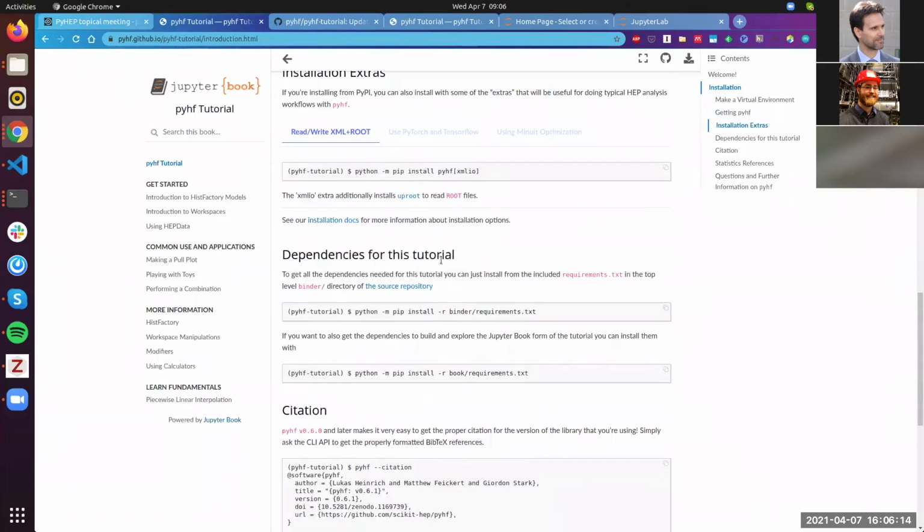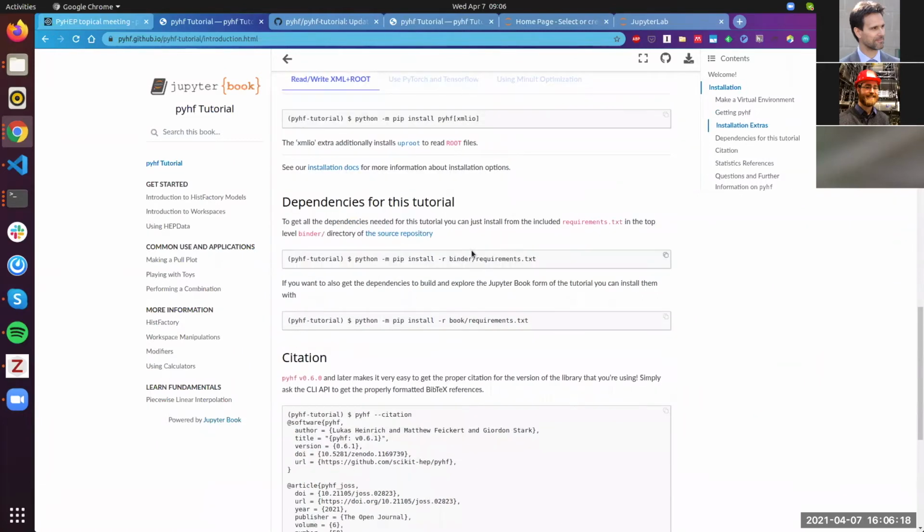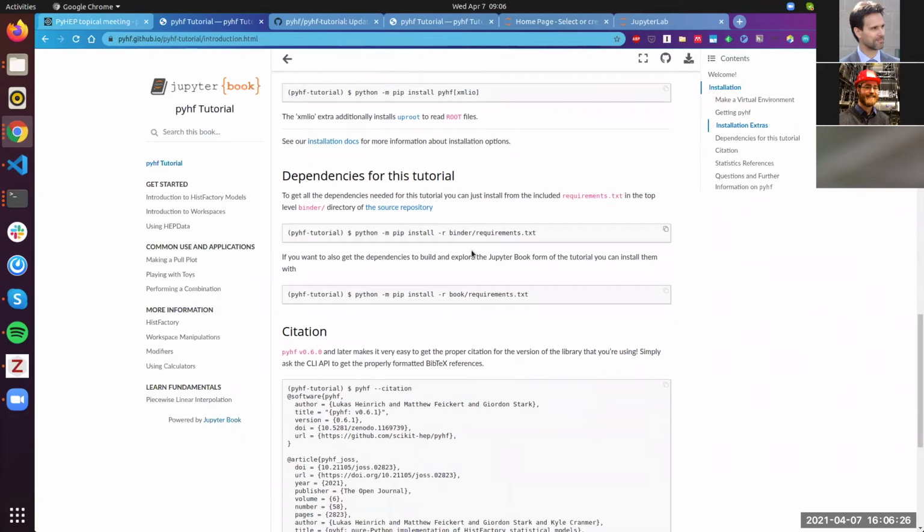Okay, for the dependencies of this tutorial today, if you're going to be following along at home, you can do that, but we'll also show you how you can follow along just in your web browser. If you simply clone the repository, then you can simply pip install the requirements.txt file that lives underneath the binder directory, and that should have everything you need to be able to run the entire tutorial.